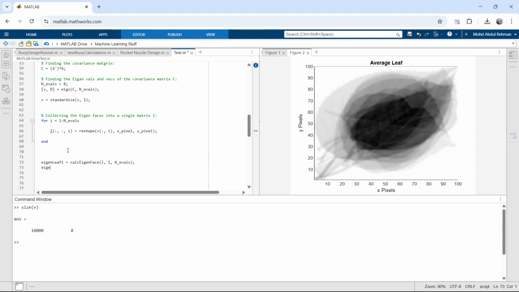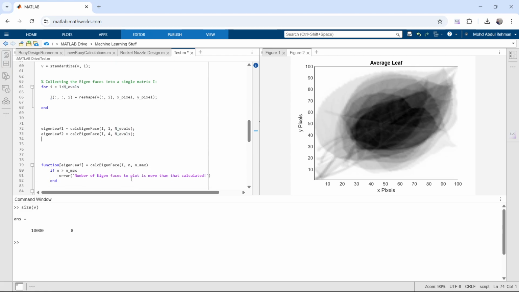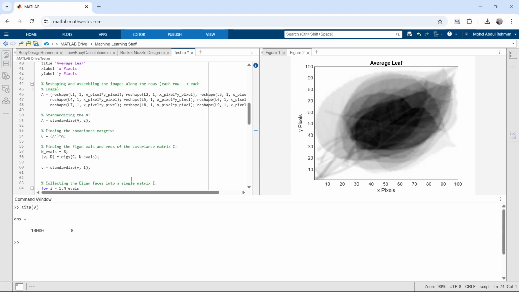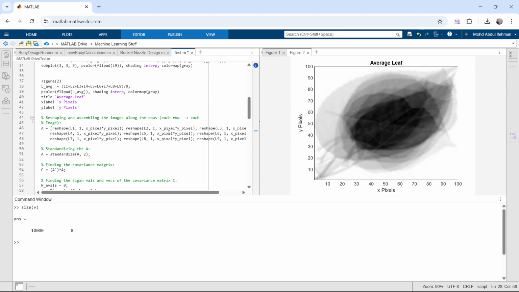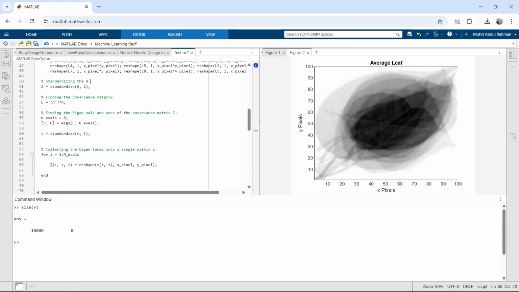Let's calculate eigenleaf 2 as calculate eigenface of I again. Let's take 4 eigenfaces, and again n evals. And now let's plot it. For plotting, we'll go up and find this command, and directly paste it. No wastage of time.